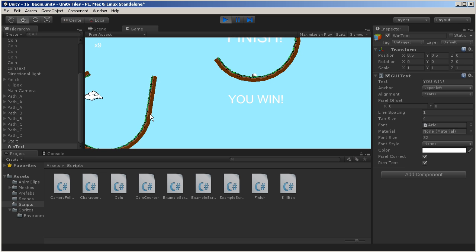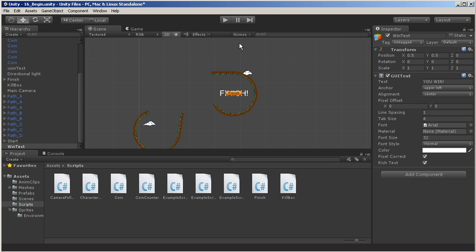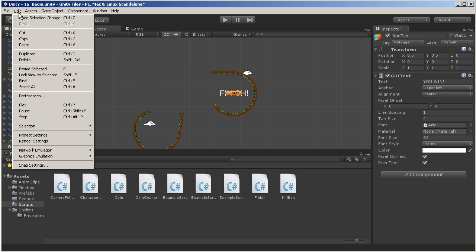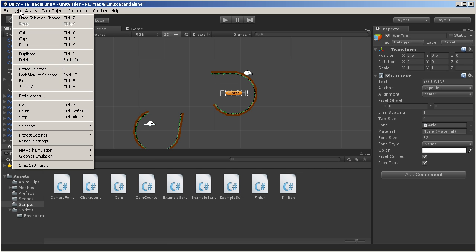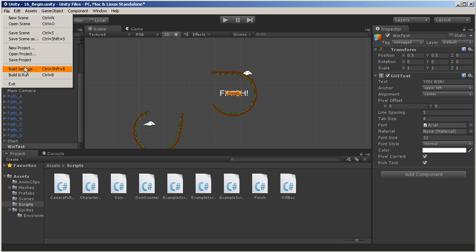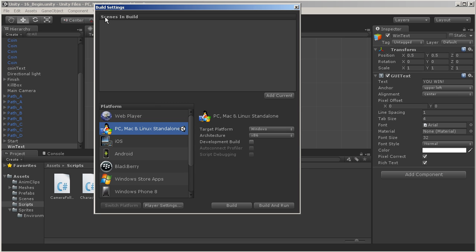Now, in order for that to work, I just want to show you one quick thing. You need to go into your project settings for that to work. Or actually, not your project settings, your build settings. And so you would go to build settings, and then you would want to add in the scenes that you want to use. So first of all, you're going to add current.